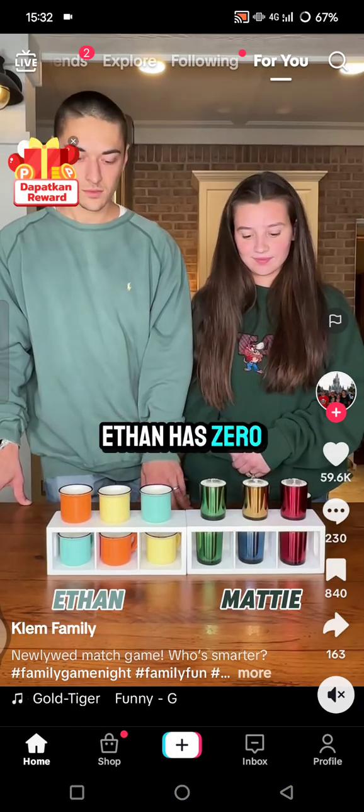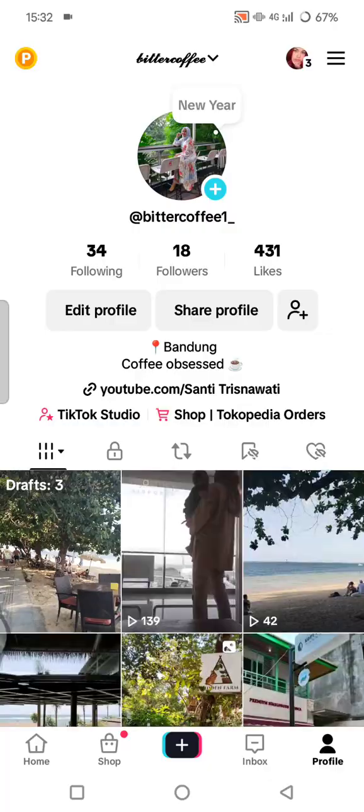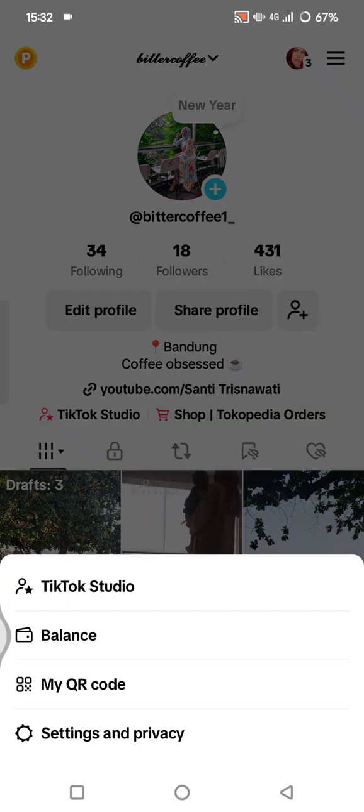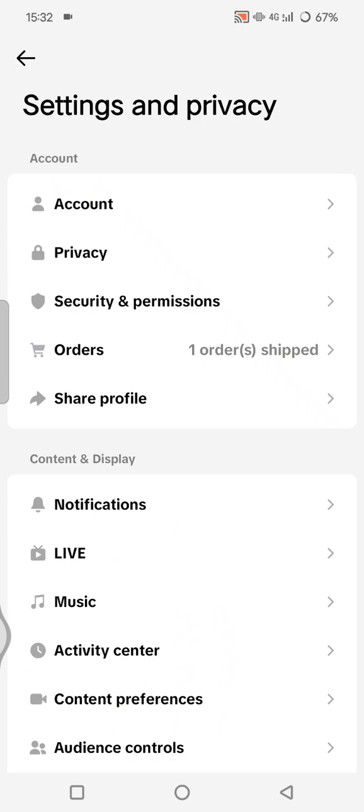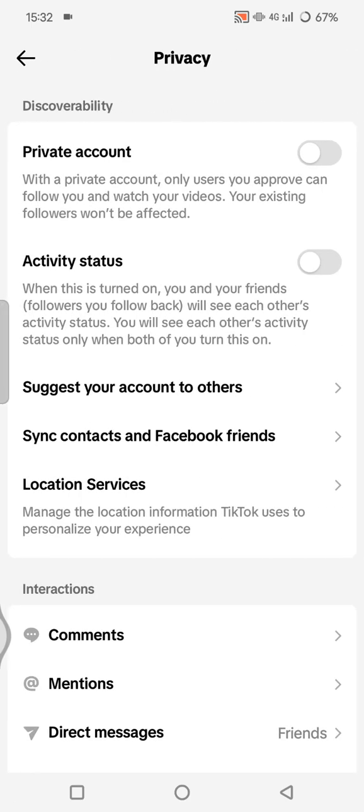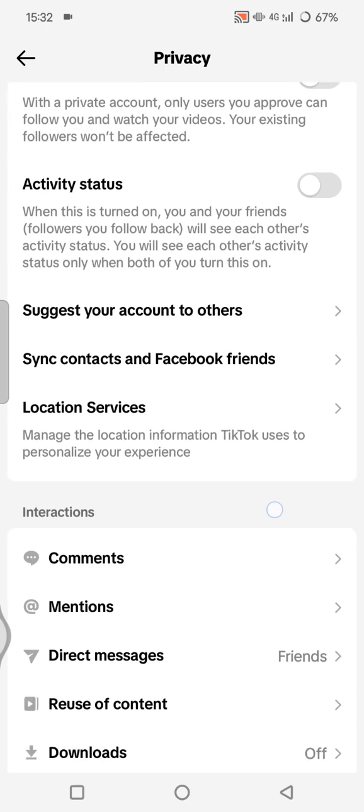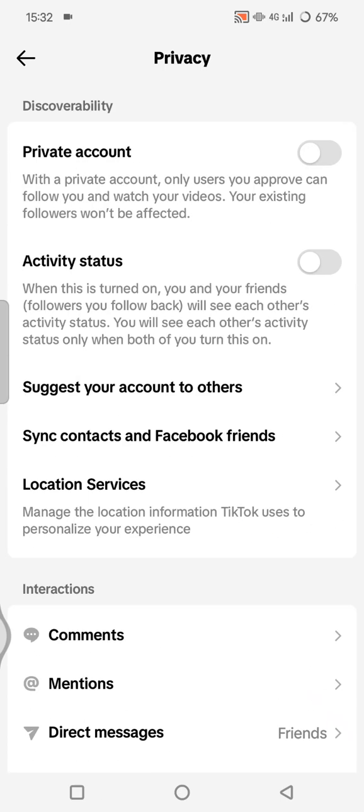So you can just go to the TikTok settings by going to your profile and then tap on the three lines menu at the top right corner and go to the settings and privacy, and here under the privacy you need to ensure that any content sharing features are enabled in here.